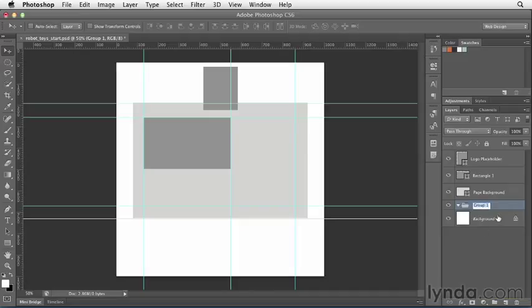And I can double click that name, and I can call this Header. I'm going to go back down and I'll create another new group. Double click and I'll name this one Footer, because I know those are two areas that I have to have. I'll create another new group. This one is going to be Content Home. This is for everything that goes on the home page.